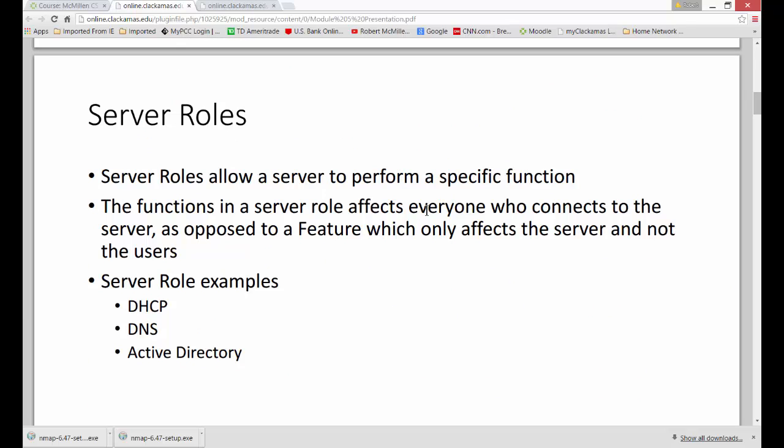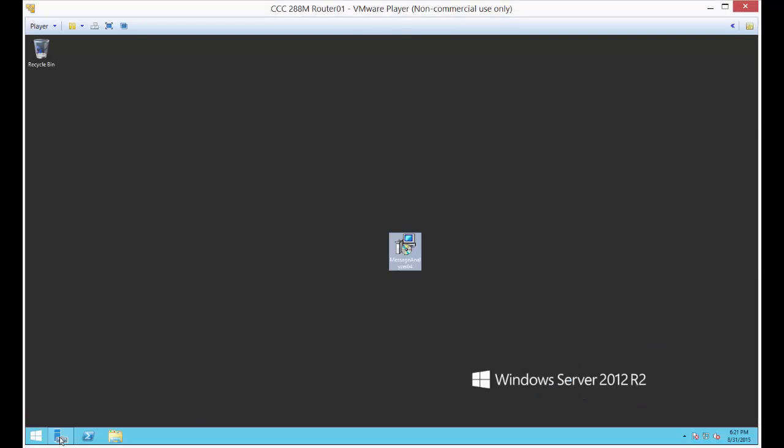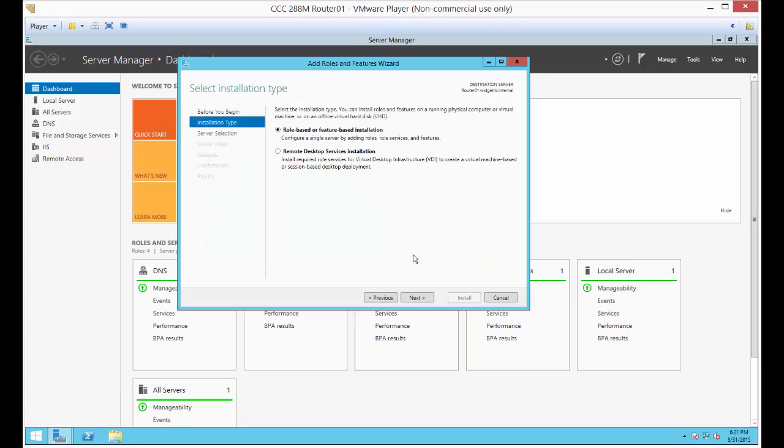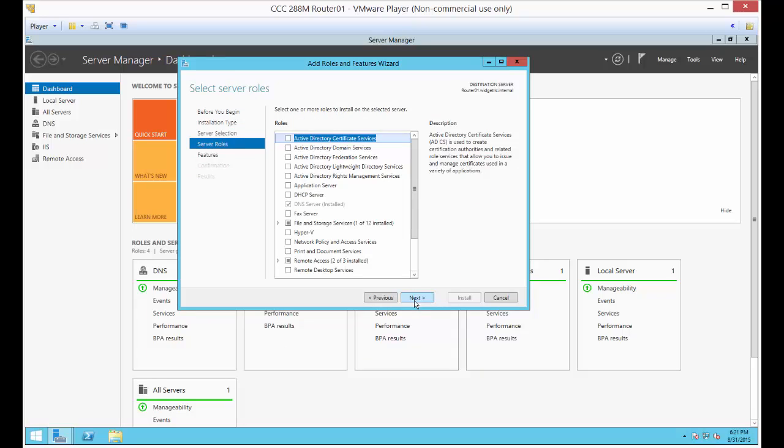Now, server roles are things you've already done, but I'm going to explain a little bit more about how they work. So server roles allow a server to perform a specific function. The functions in a server role affect everyone who connects to the server, as opposed to a feature which only affects the server and not the users, and that is a quiz alert. Server role examples are DHCP, DNS, Active Directory. So if we go into our server, just as an example, and go to Add Roles and Features, the first thing that comes up after we get past the initial beginning part are server roles. So there's DHCP, there's DNS, there's all these different things.